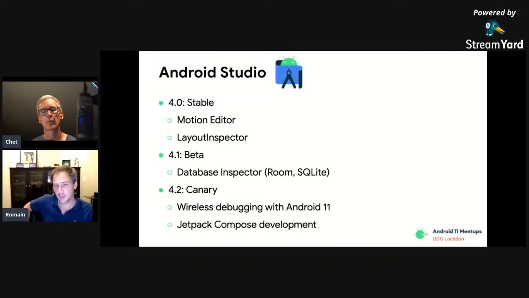And if you want to use Jetpack Compose, until we hit alpha at the very least, you have to use the latest Canary. So until now, you had to use 4.1 Canary, and now you have to use 4.2 Canary. So we'll stay in the Canary branch.